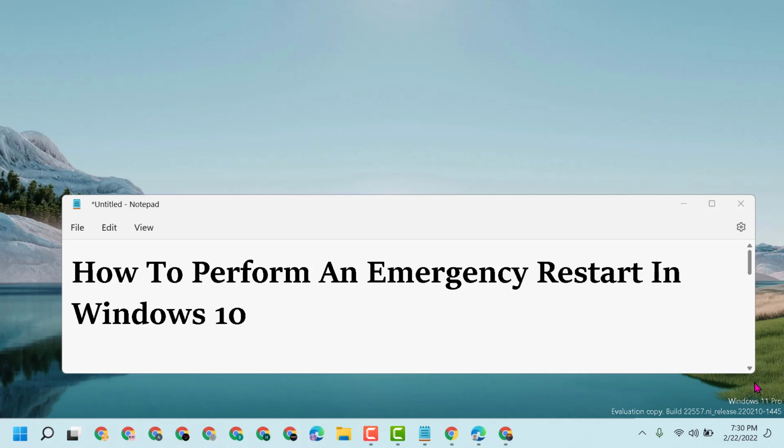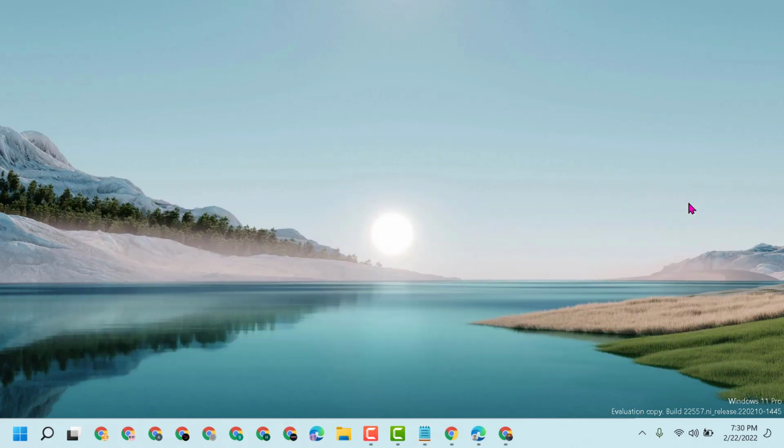I will show you how to perform an emergency restart in Windows 10 or Windows 11. So guys, if you are using Windows 10 or Windows 11 and you want to restart, it is very easy. Just press Ctrl, Alt, and Delete keys together. Now you will see some options, so just move your cursor to shut down or restart and press enter using your keyboard.